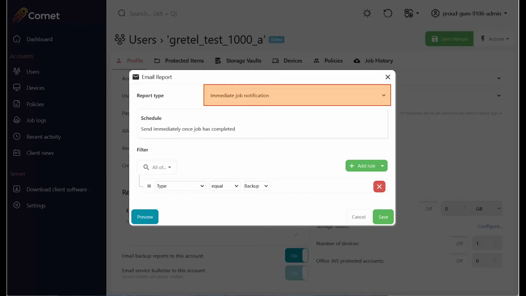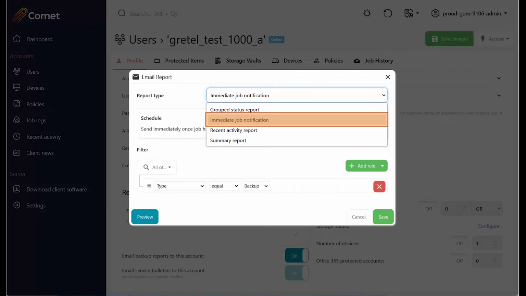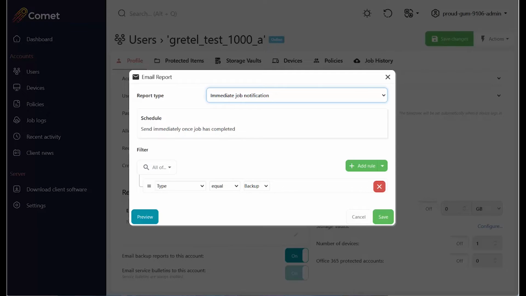Click on the report type drop-down to choose one. The default setting is to report on the status of backup jobs. You can add more rules and content. Here, you can set a filter. The default is set to all off.